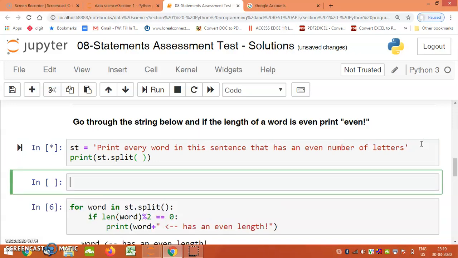My problem is that this Jupyter notebook is taking time to carry on the processing, but hopefully it will do it at the earliest. Okay, so you will get the list which contains all these words, like in, every, and so on.